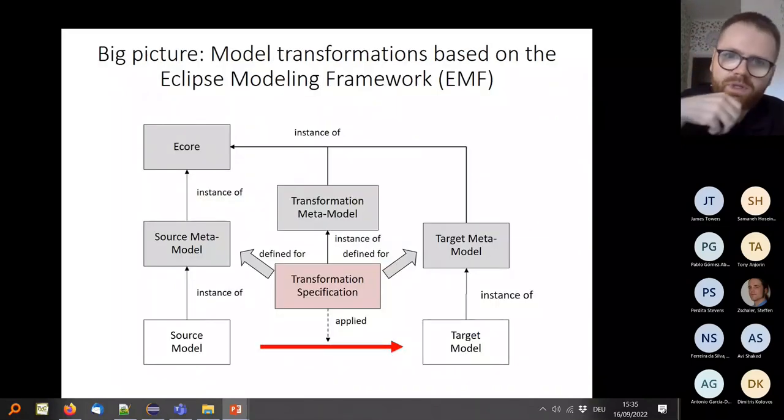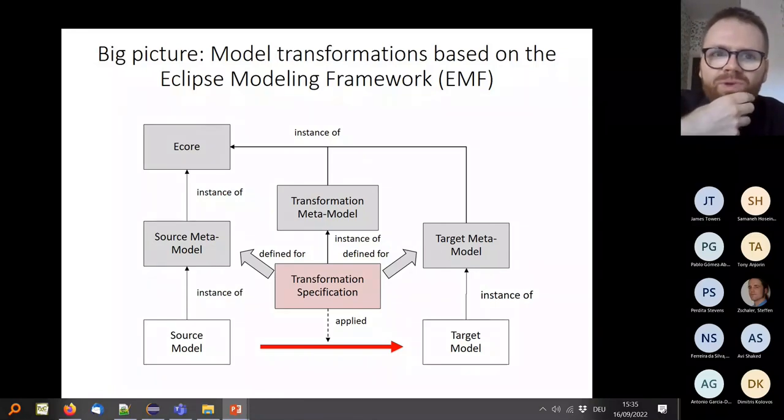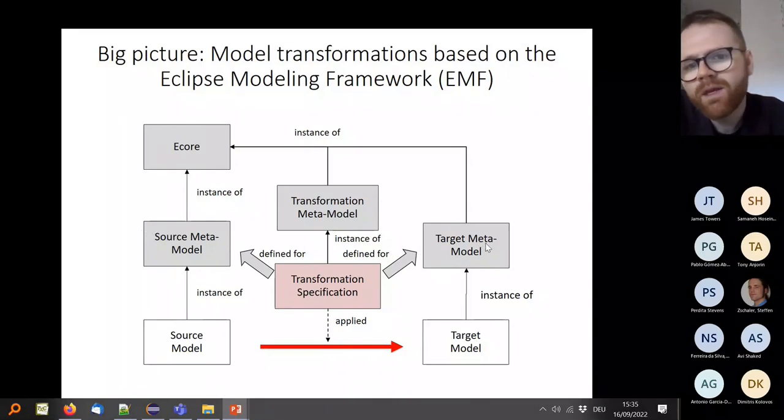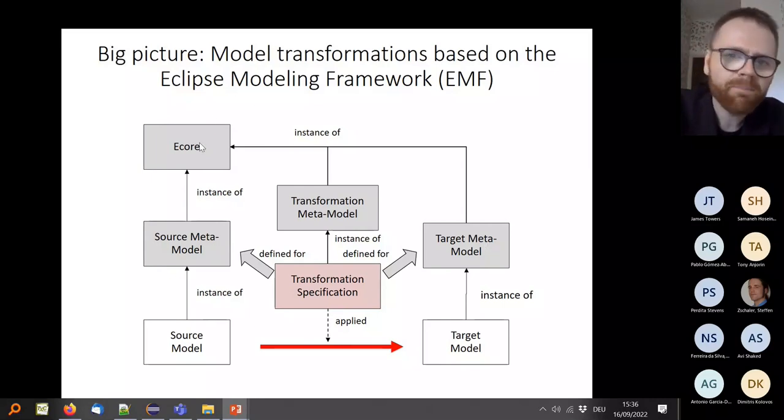Yeah, so that could be seen as a mega model here, so the big picture of Henshin. We assume that we have some given source meta model and a target meta model. Both are specified using Ecore. And we want to specify a transformation between the two. So there's also a transformation meta model, which I showed you before, whose instances become concrete transformations, so that we can use an existing source model and apply that transformation specification to create an output target model.